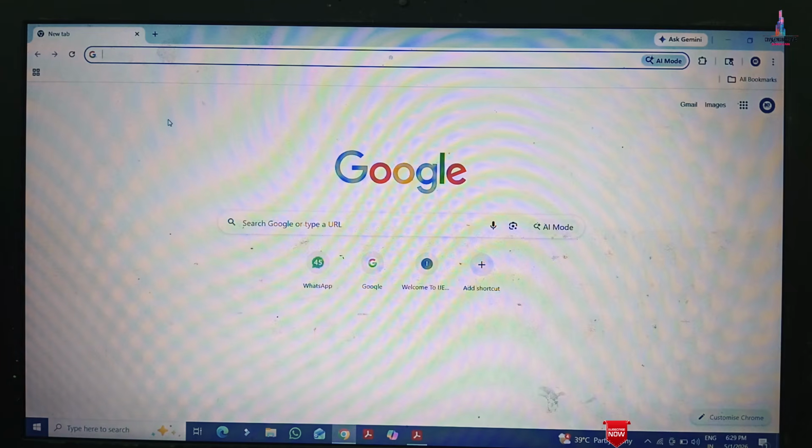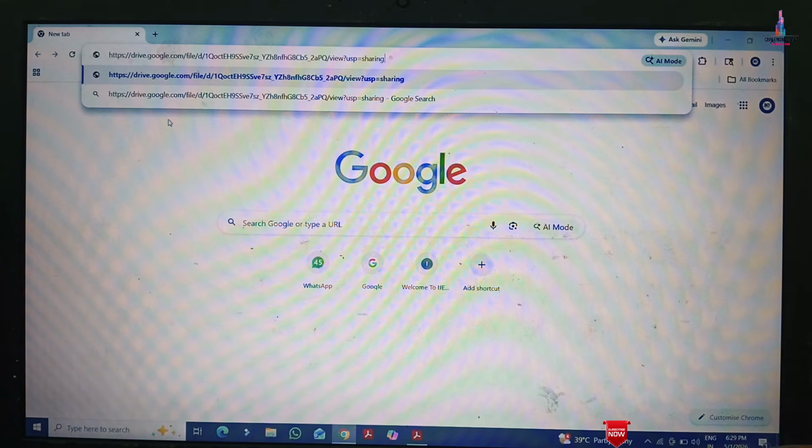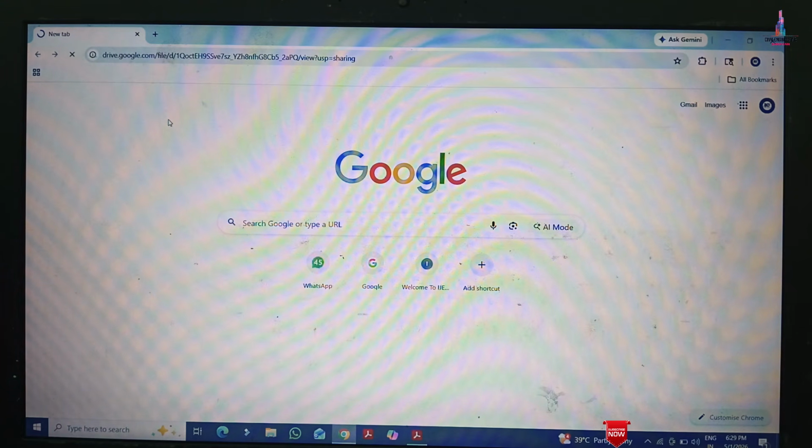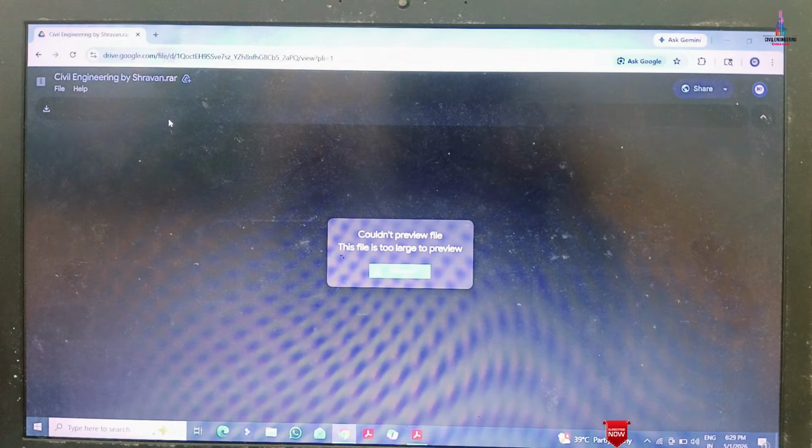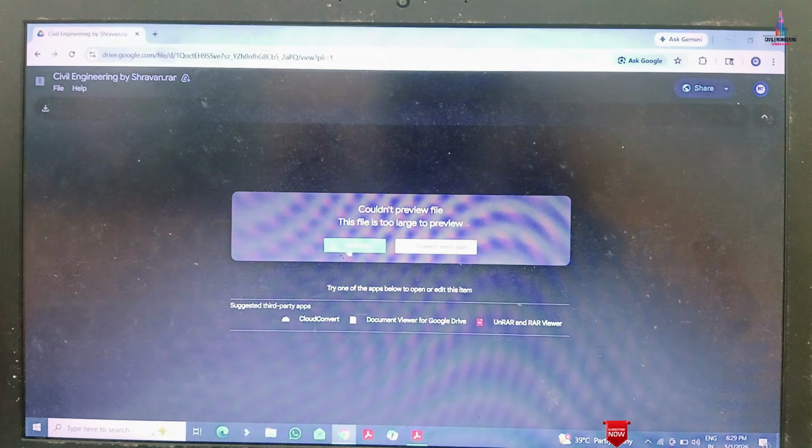You can come here in the browser and paste it here. Click on the enter option, so that you can see the download link for the software here. Click on the download option here. Then click on download anyway. This is the first way to download the software.